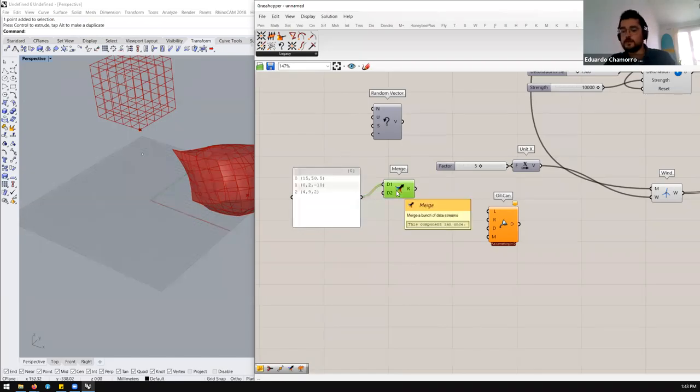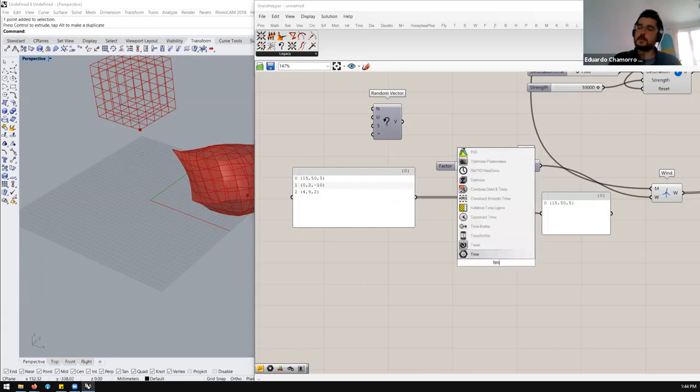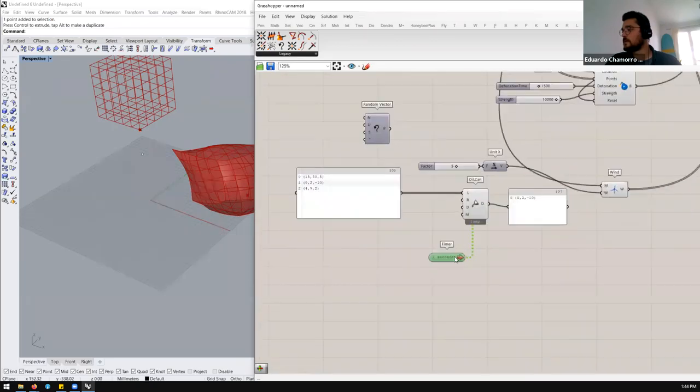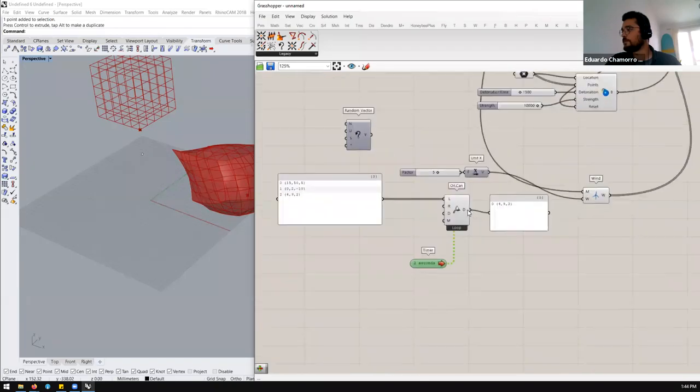So I have these three vectors, and you can connect them to the Oil Can, and it's going to make them in a loop. You can set up a timer, for example, each second change the wind direction, and you can set up a reset. This is too much, so let's move the interval to 2 seconds, maybe. So with this vector, we can just connect it to here.